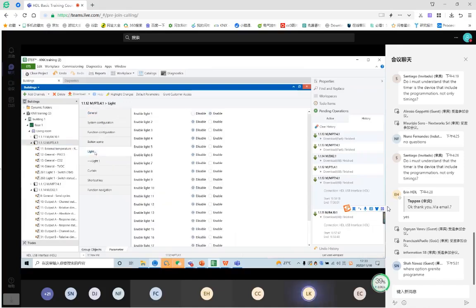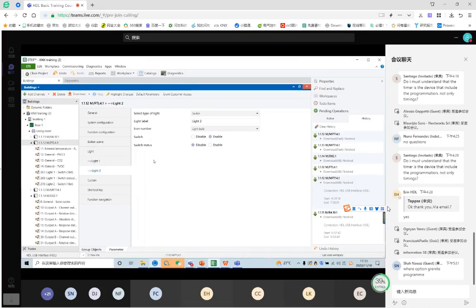Go to the lighting page. Enable the light tool. And for the light tool, I want to control the dimmer. So in here, I should select dimmer type. And also for the light label, maybe I want to set it dimmer or something other name.